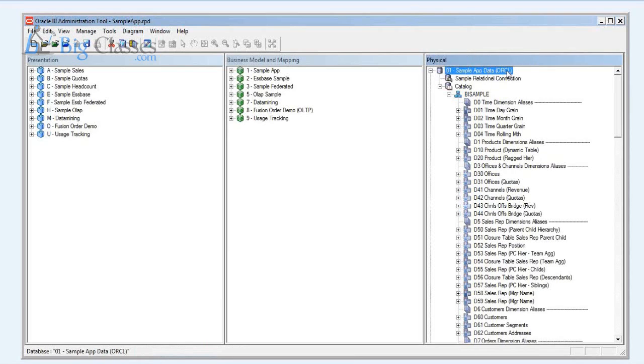The schema is in the database, ORCL or any database name. ORCL is the default database name when you install the database. So here the database exists physically and the tables exist physically. Only then will we import metadata into this physical layer. Once we import metadata into the physical layer, we create the join conditions. Based upon the requirement, we bring those physical tables into the BMM layer.